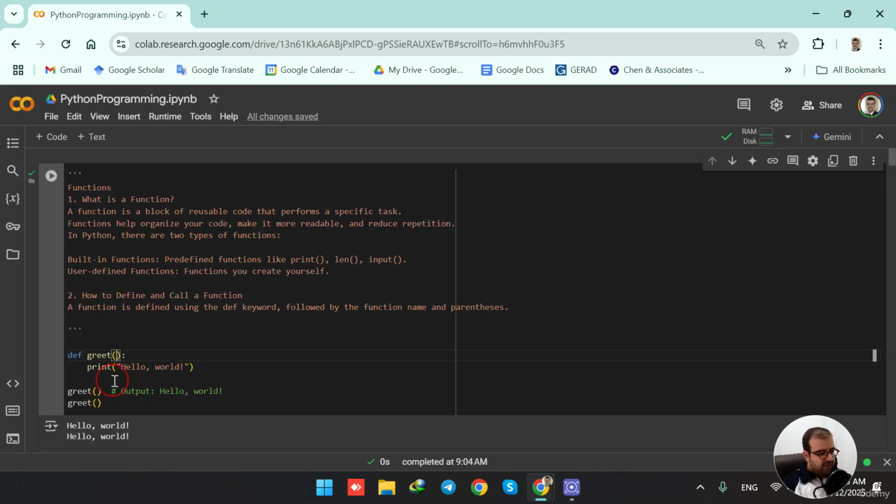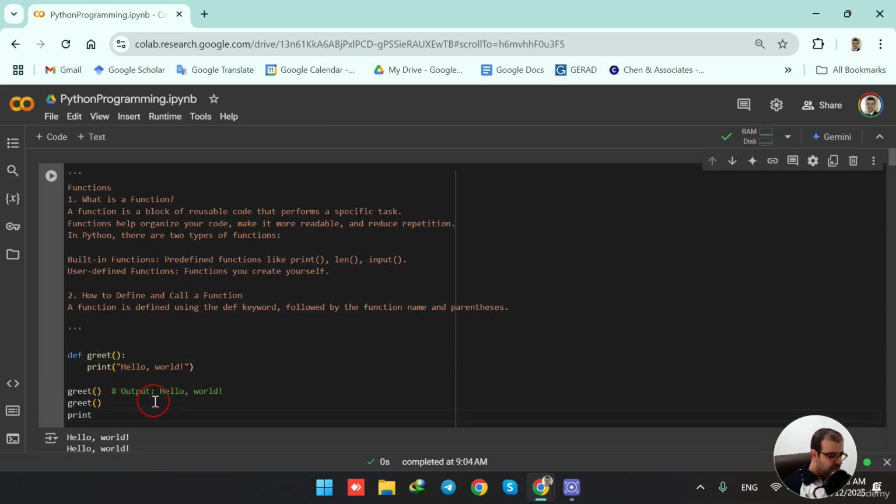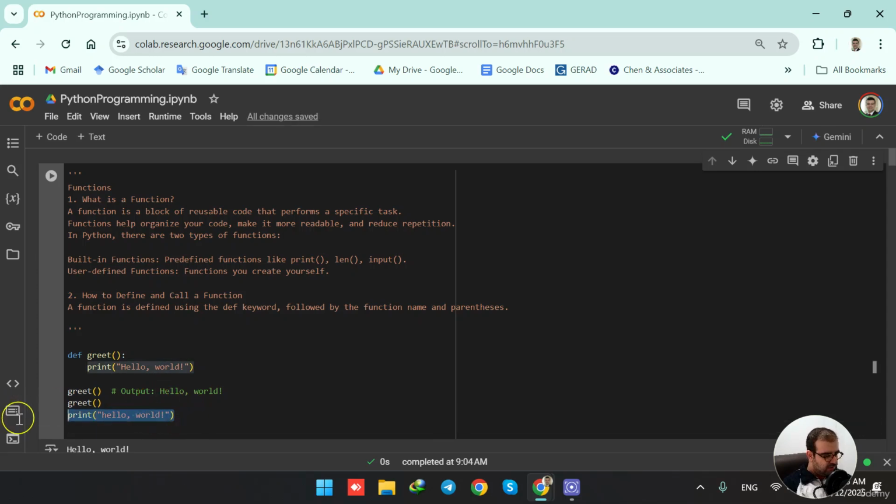So here, instead of calling this function, I could type down print hello world. And if I wanted to have it twice, I could type it down twice. Okay? And then run the code. It was going to do the same thing.